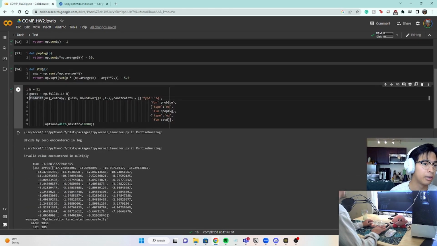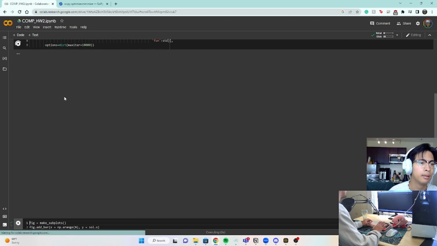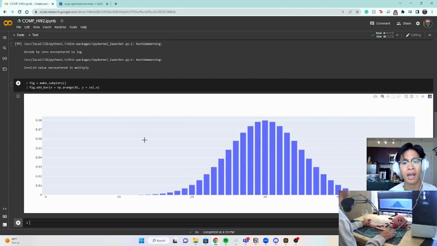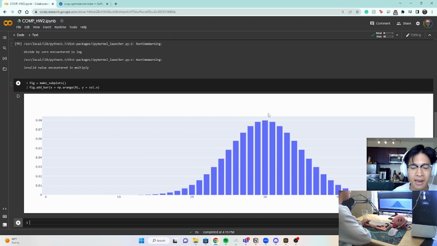So let's take a look at what that looks like. Let's put that in a solution, ignore the error, and plot it out. And would you look at that? What does that look like to you? A Gaussian distribution.